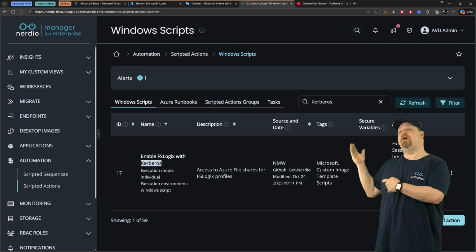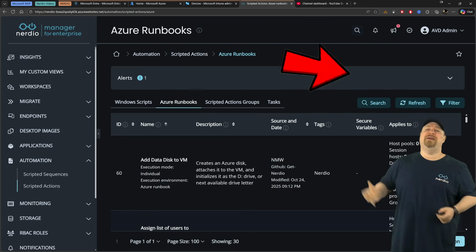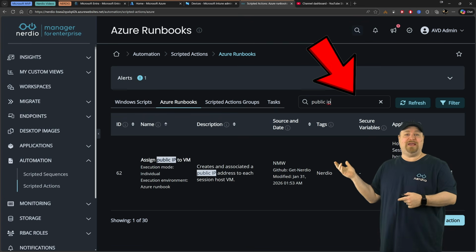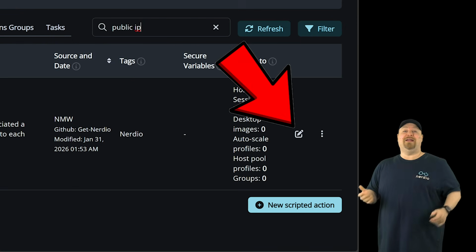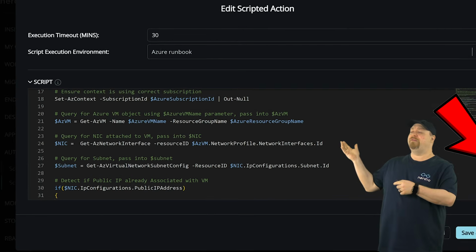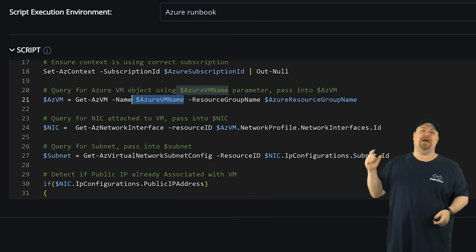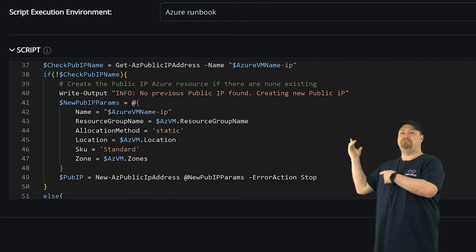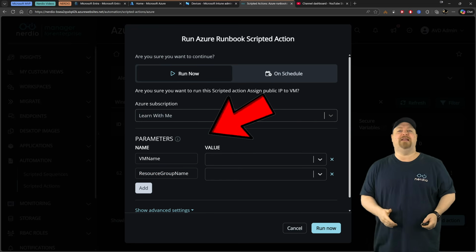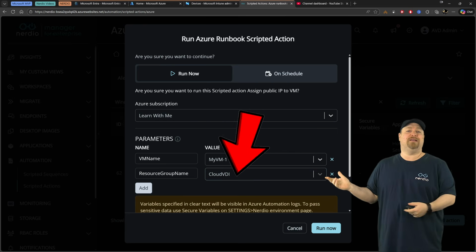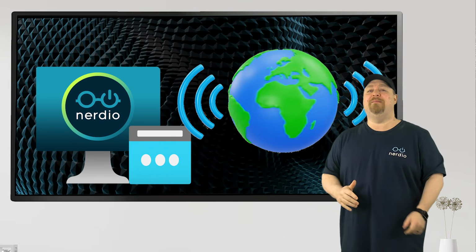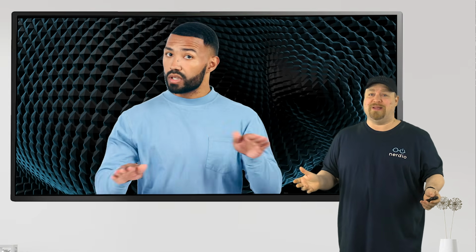Then we have a section for Azure runbooks. And you've got things like testing your outbound connections or assigning public IPs to your VMs, which is certainly one way to get internet access back. And they're basically similar to the Windows scripts. So if you look through the code here, we're going to need the name of a VM and the resource group. So let's back up, then click the three dots here and choose Run. Pick your subscription and then give it the name and the resource group, and you can click Run. And while this method definitely works and is fully supported by Microsoft, I really wouldn't do it this way.